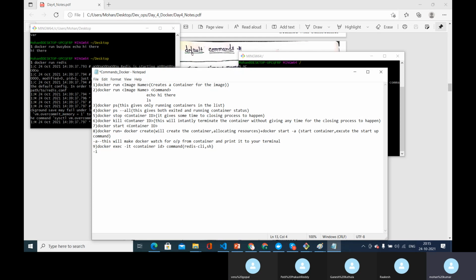Hyphen i is similar to hyphen a, allows us to provide input to the container. So we can give some inputs to the container on the console. And hyphen t, hyphen it is a combination of hyphen i and hyphen t. Hyphen t is like indentation. So to get the outputs in a clean and neat fashion, we will get that.